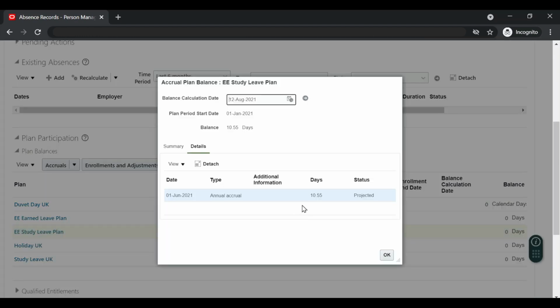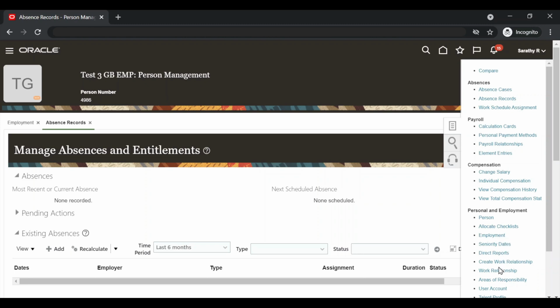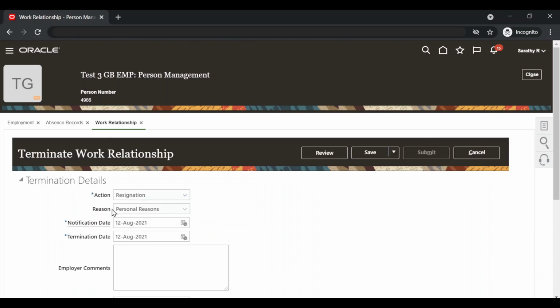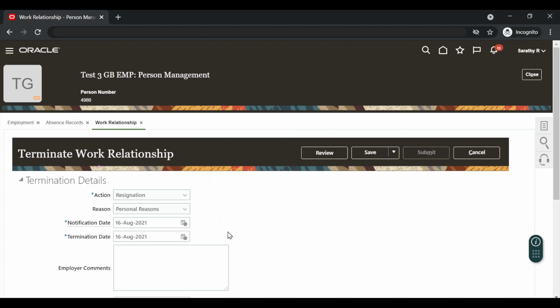If you see here, the accrual rate has been already prorated from 1st of June 2021 until the year end. Now we will go ahead and terminate this employee as of 16th of August 2021. Click on OK. Click on the task. Click on work relationship. Click on the drop down. Select terminate. Terminate the employee as of 16th of August.